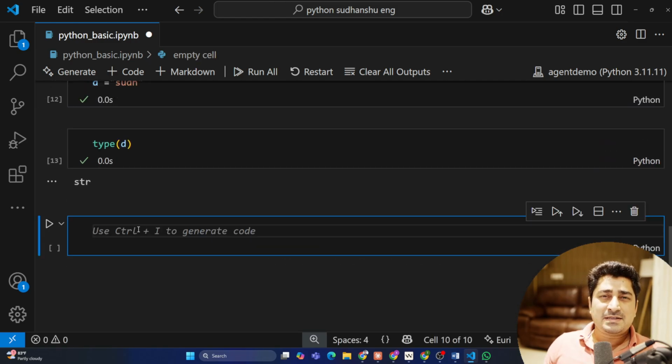Now there is something called triple quotes as well, but I'm not going to talk about triple quotes for now. In upcoming classes, anyhow, I'm going to talk about triple quotes as well.